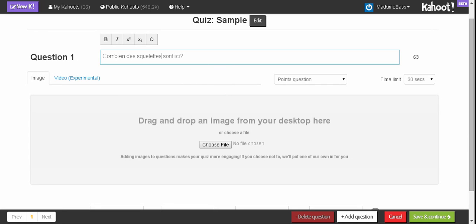It only allows 95 characters, so keep it fairly simple and direct. It allows you to bold and italicize important words. So I'm going to bold and italicize the question word. And then you're allowed to insert images or video in order to support students' understanding of your question. Now, because my question doesn't make any sense without the image, I'm going to add the image.